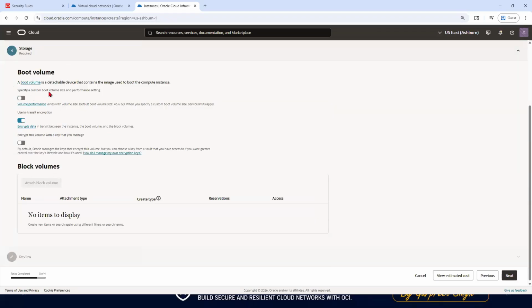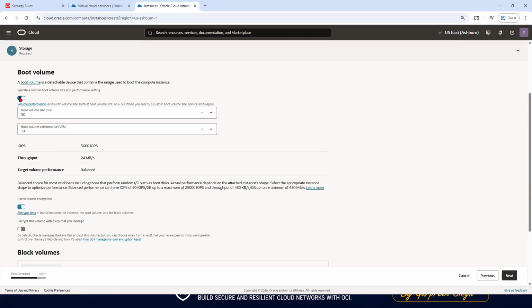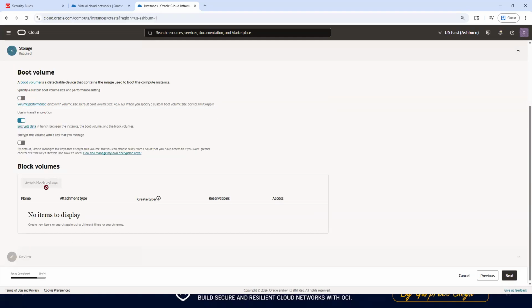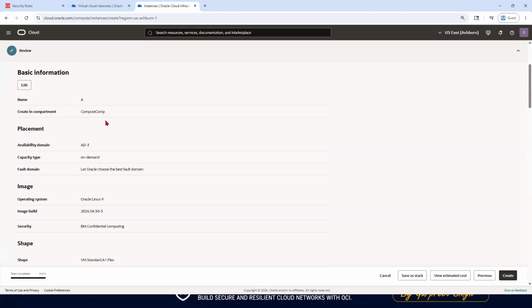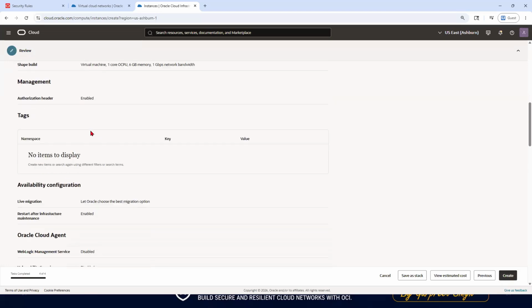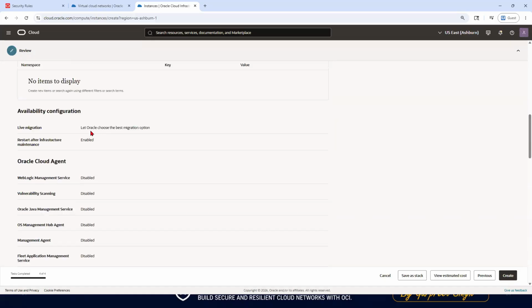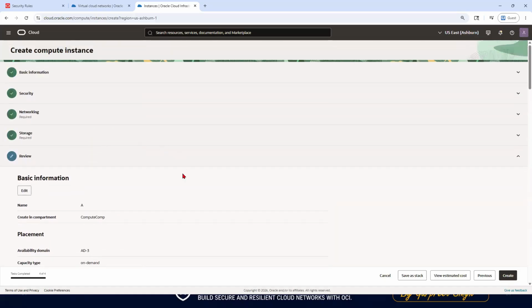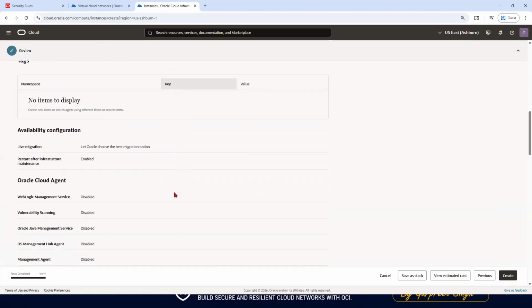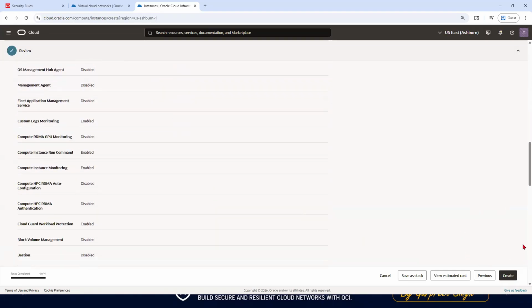We will keep the boot volume size the same, whatever the standard size is, which is 50 GB. If you want to change it, you can check this option and change it from here. For now, let's keep the same. We don't want to attach any block volume, so just skip that and click on next. Now here you just review the information. All right, all these things we will keep the same. Click on create.